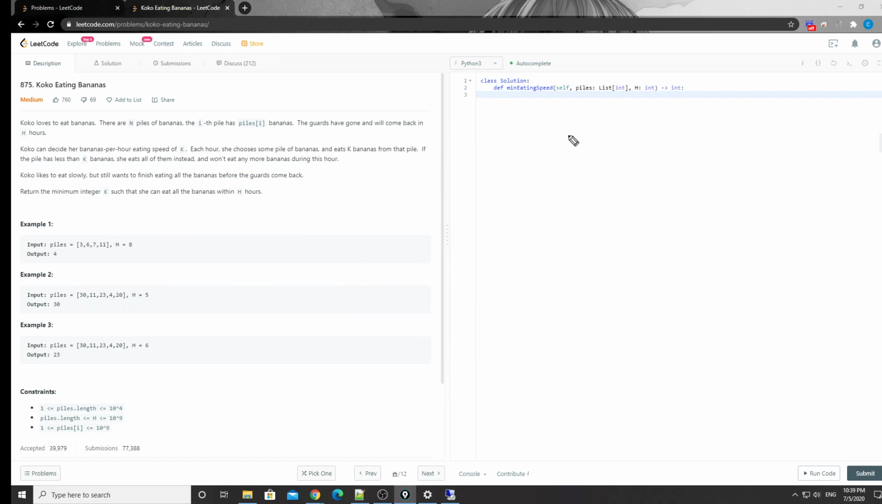Okay, so with that in mind, let's try to code this thing. Like I said, we need a helper function. Let's define can finish, or let's just call it finish all the bananas, with a k speed. Let's do a k here, and we'll implement this method later on. But first, let's define a lower bound.